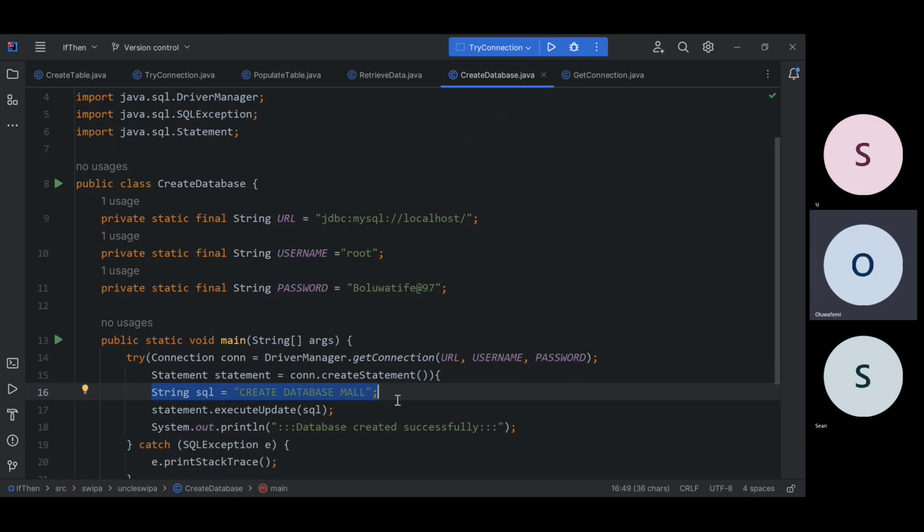I want to create a database called more. Now, to execute this statement, I will say statement.executeUpdate. There's executeQuery, there's executeUpdate. Now, why this is executeUpdate is because you are not querying the database. You are just posting something into the database. You are updating the database, right?